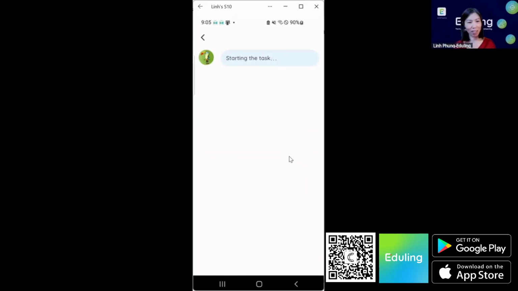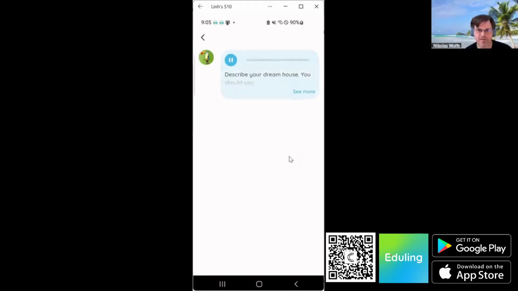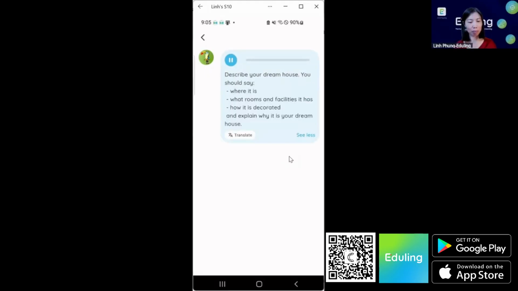My dream house. Yeah, the one that has the pink microphone. Where it is, what rooms and facilities it has, how it is decorated, and explain why it is your dream house. My dream house would be one on the beach with a lot of windows around the house.